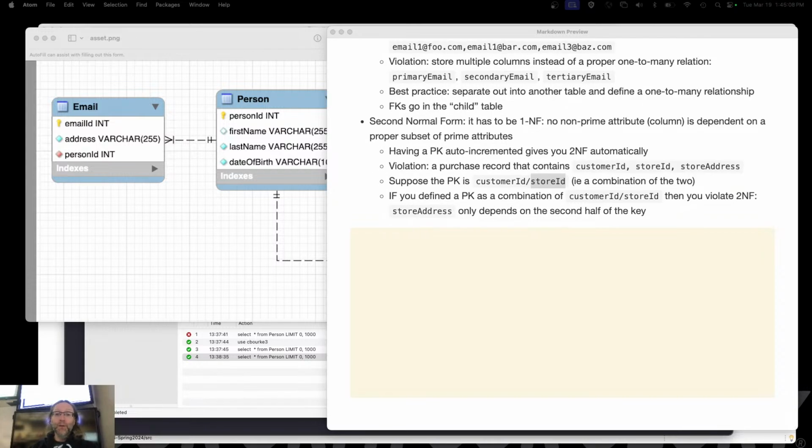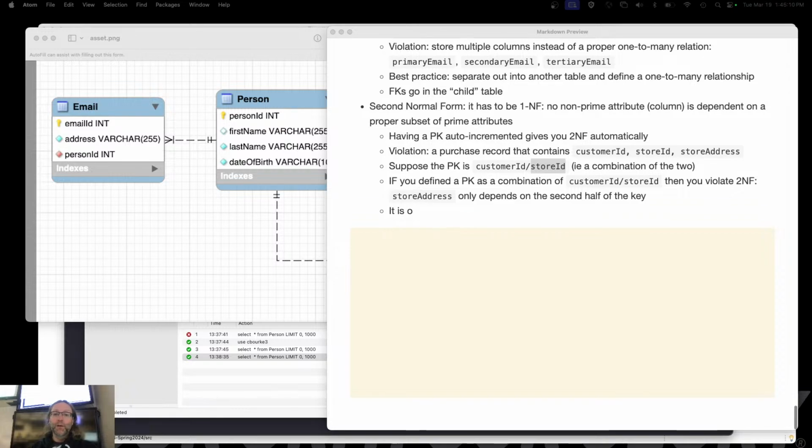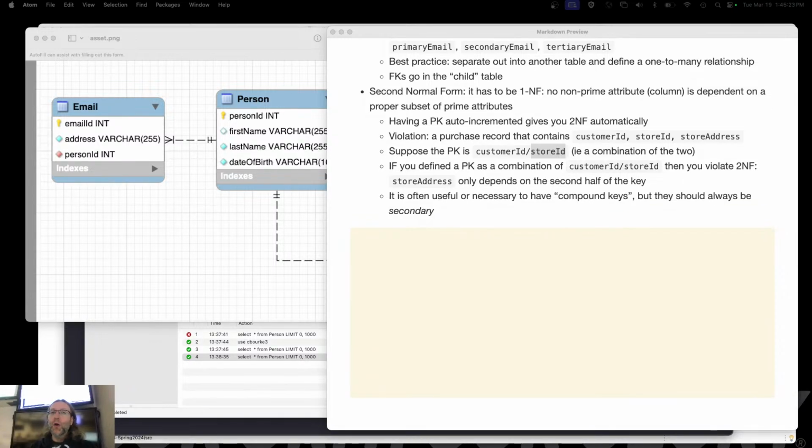So it is often useful or necessary to have what are called compound keys, right? But they should always be secondary. Yeah, go ahead and make a key combination based on that, but do not use it as your primary key. Otherwise, you run afoul of second normal form, okay?